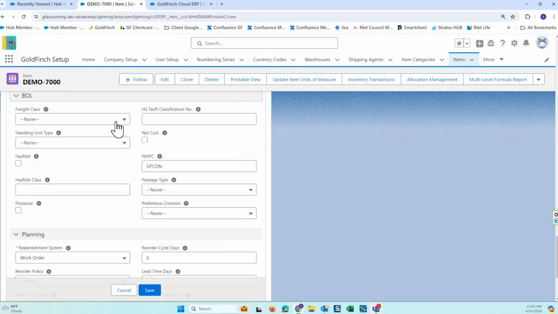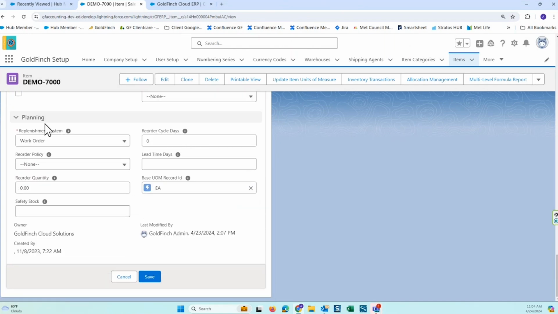We have here item-specific information for a bill of lading. Again, we do create bills of lading from the system, and you can enter your bill of lading information, and this will just print on the document. And then we also have some planning requirements here. This is an important field.